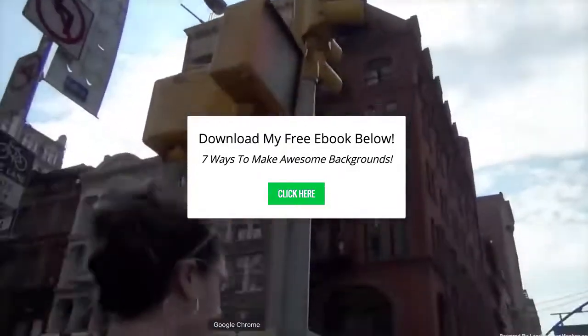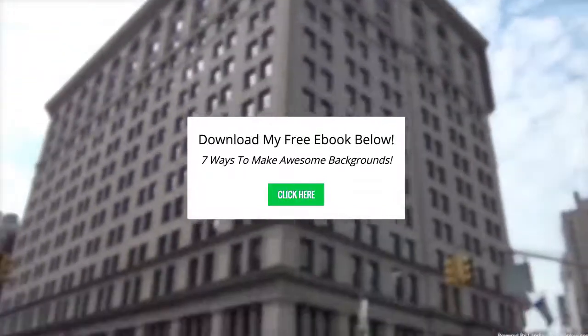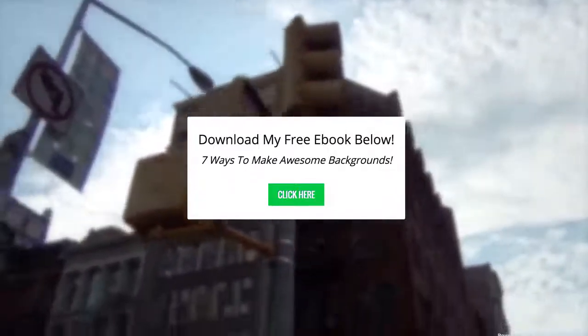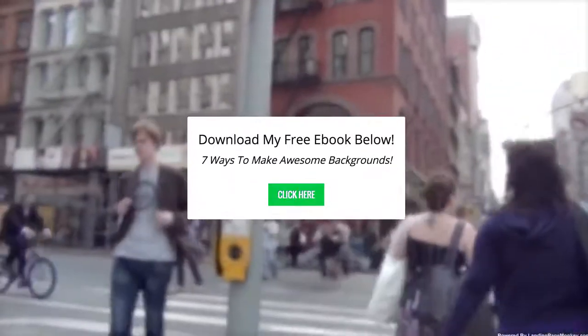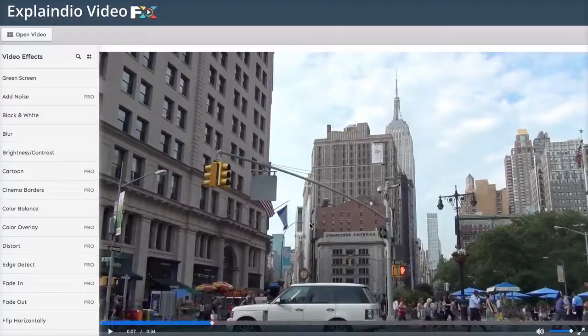And if I quickly switch it back to the blurred version, you can see the difference instantly, how the attention goes back to the landing page, my opt-in form, instead of the attention on the background. Alright, so that's what we're going to accomplish here. So I'm going to open up Video FX again.